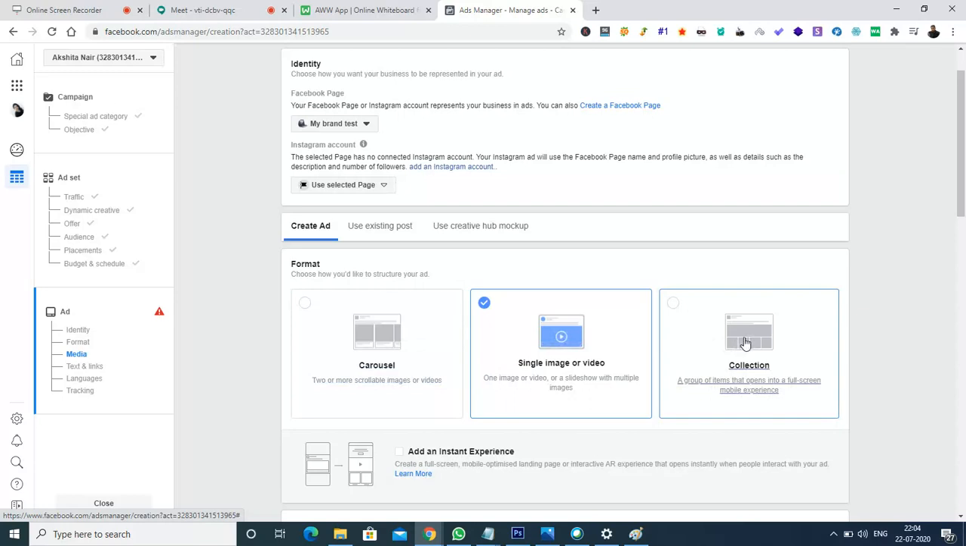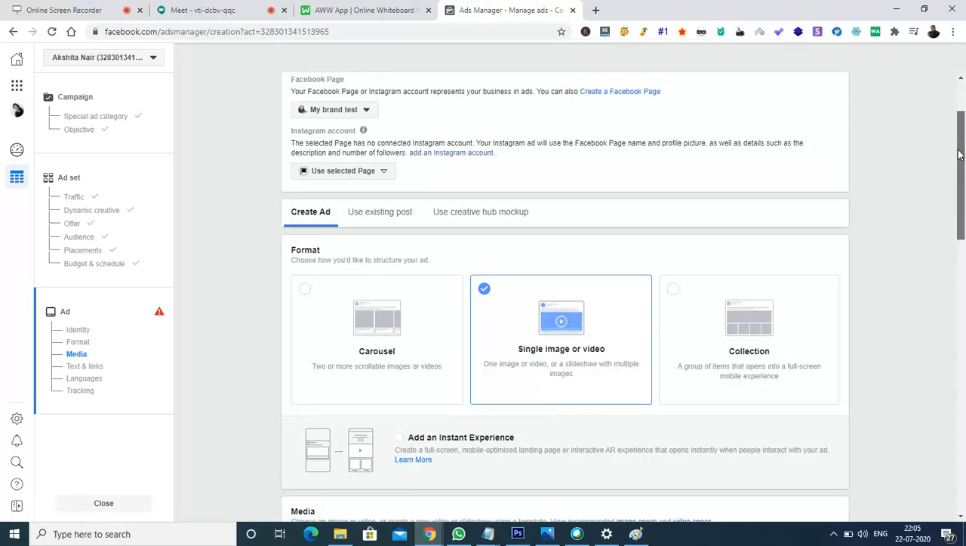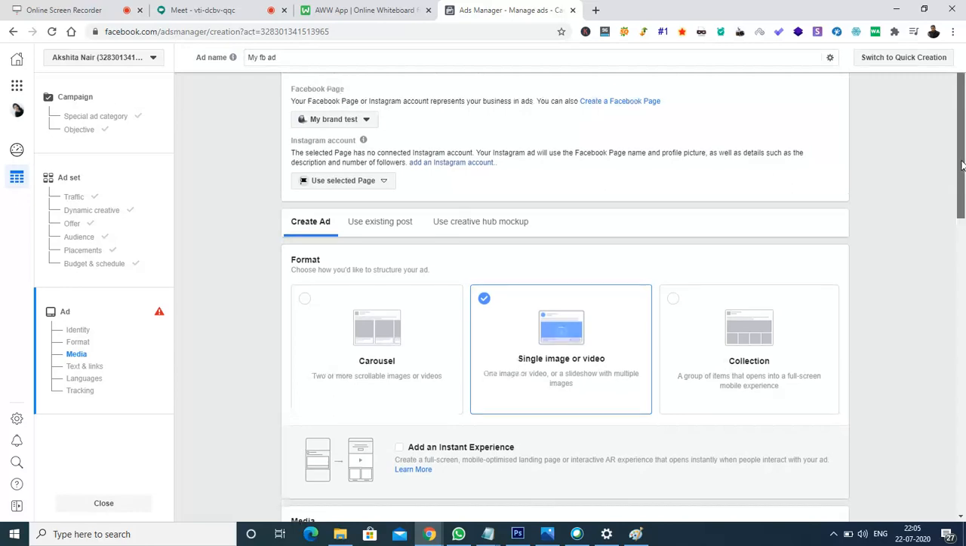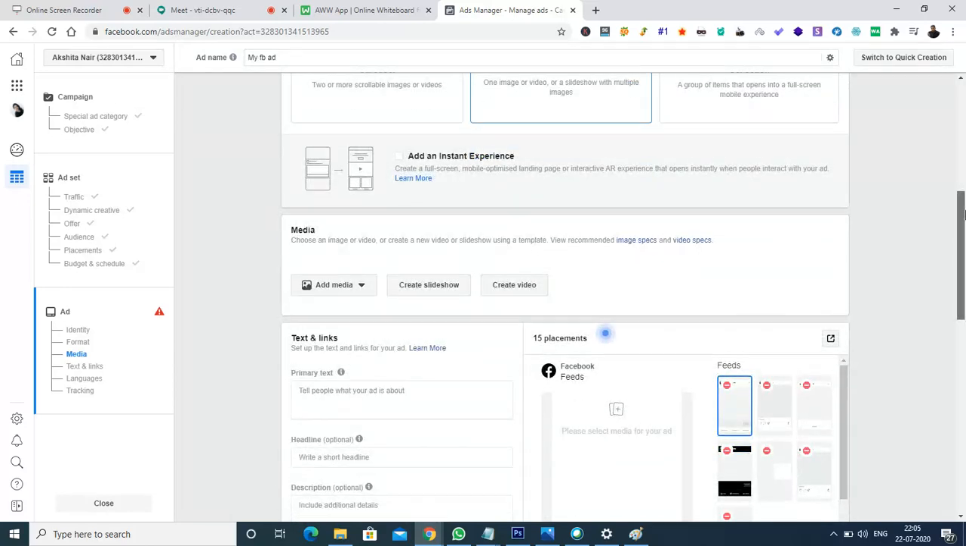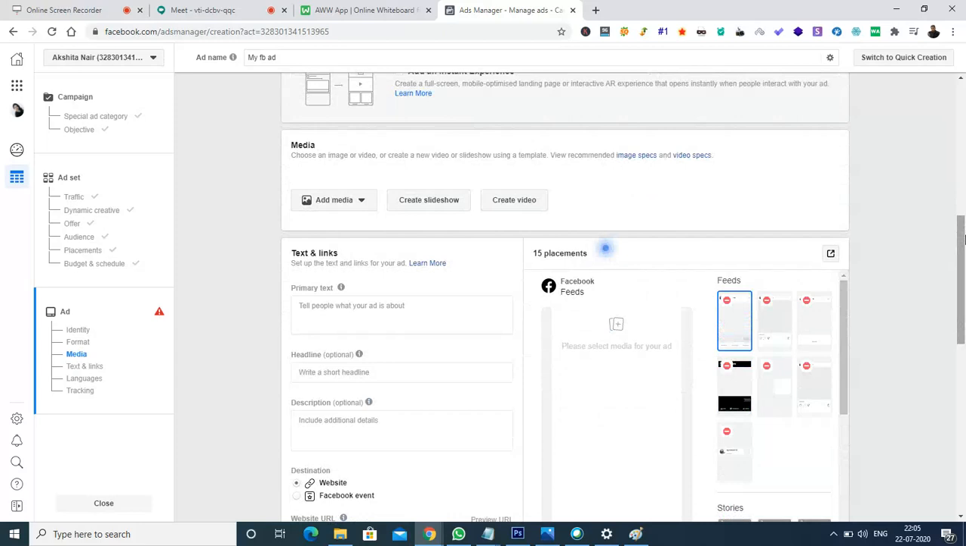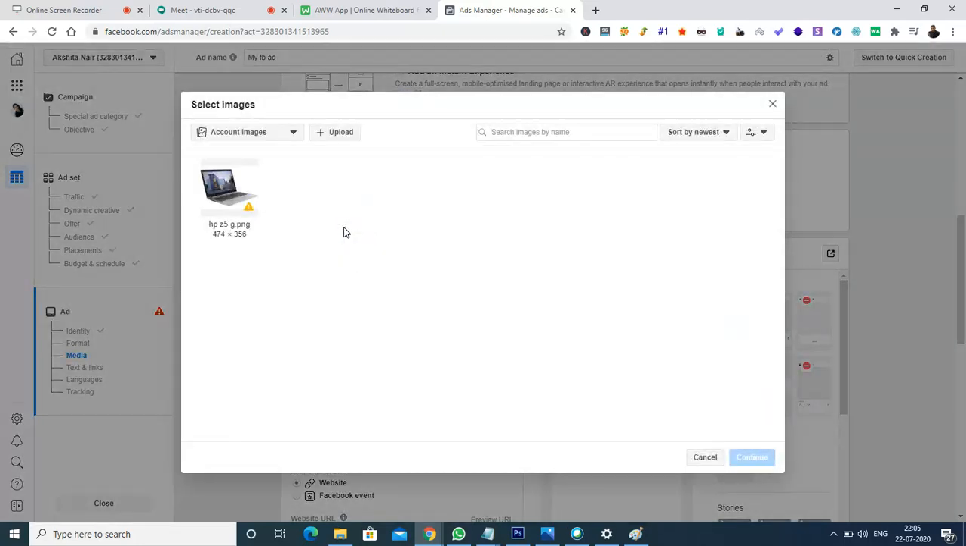And the collection is something like if you have a product list and we want a layout with a bigger image and small images of the products, then we can go for the collection option. Okay, and right now I'm going for the single image option. After choosing the single image option, I'm going for the next segment. So the next segment is I can upload the image using this add media option. In this add media, I'm going to choose add image option. In this add image option, I'm going to click this upload option.